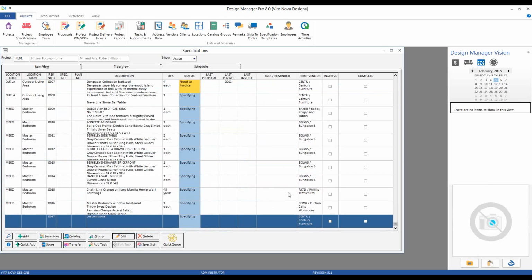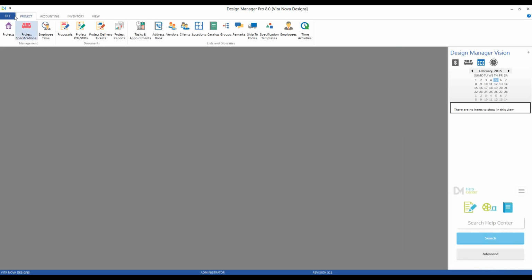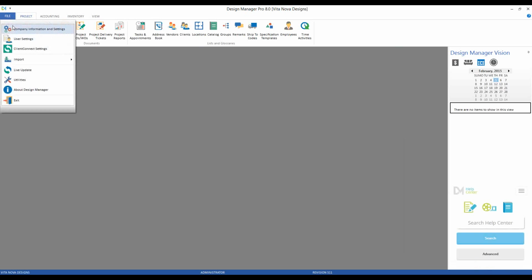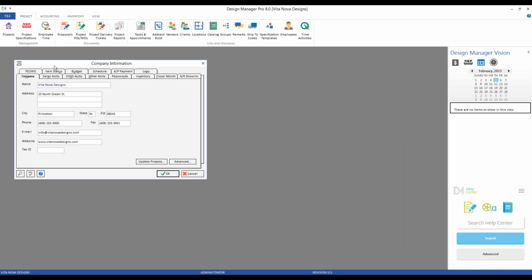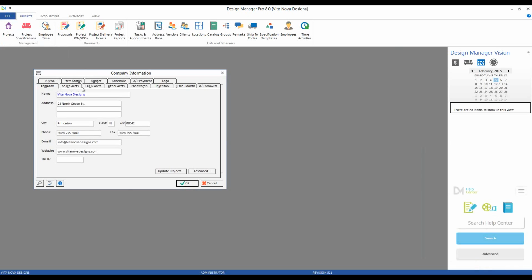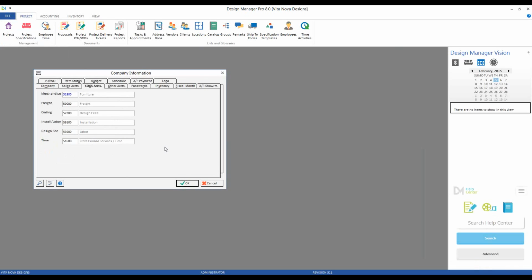Now, what if we didn't use a sales category? What would happen next? Well, Design Manager still has to transfer the cost into some COGS account. So in this case, Design Manager is going to refer back to our company information window. Let's look here. On our company information window, cost of goods sold accounts, you can see that Design Manager has a predefined or default set of cost of goods sold accounts.